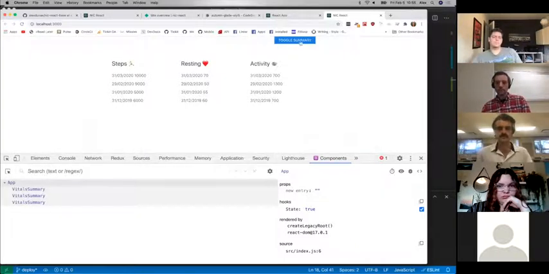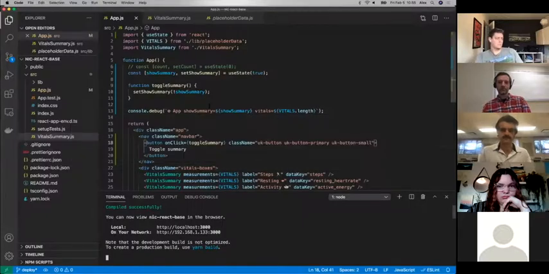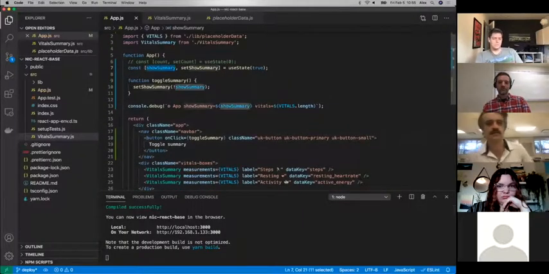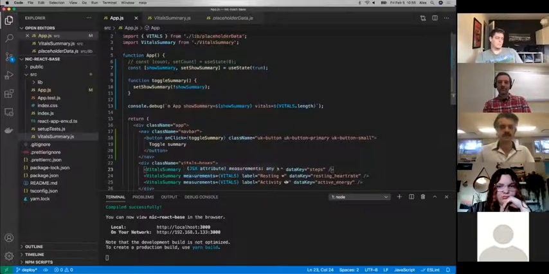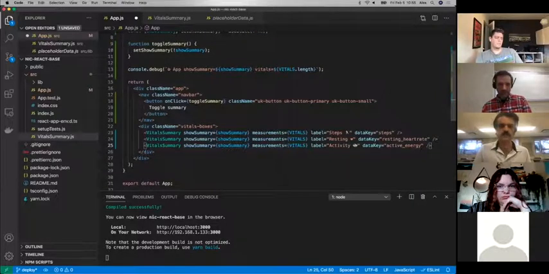Toggle here. Doesn't do anything. That's okay. So back to actually wire it up. We need to pass whether we're showing the summary or not to these components. They need to know what to show. So I'm just going to pass it down like this. They each get the same thing.